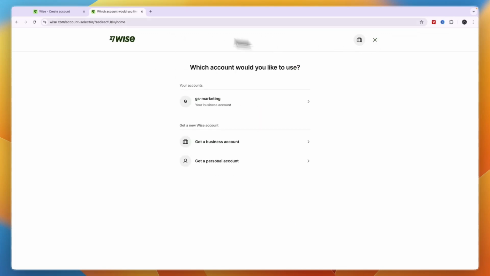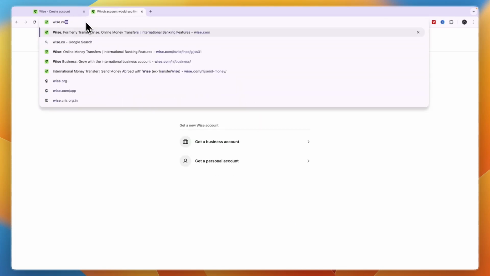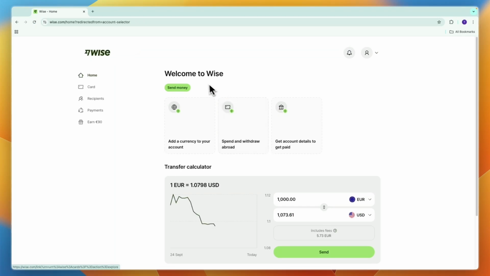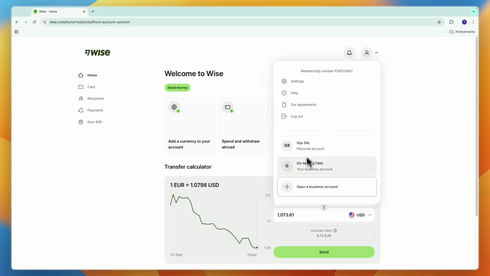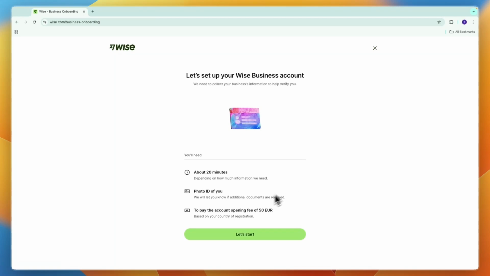Now, if you already have a Wise account, then these steps are pretty much the exact same. All you need to do is just sign into your Wise account. So I'll just go to mine right now. So if you do already have an account, then what you can do is in the top right, click on your account right there. And then here it will say open a business account. So then you can simply click open a business account, and then you will need to follow the exact same steps. So now you know how to open a Wise business account in the UK.